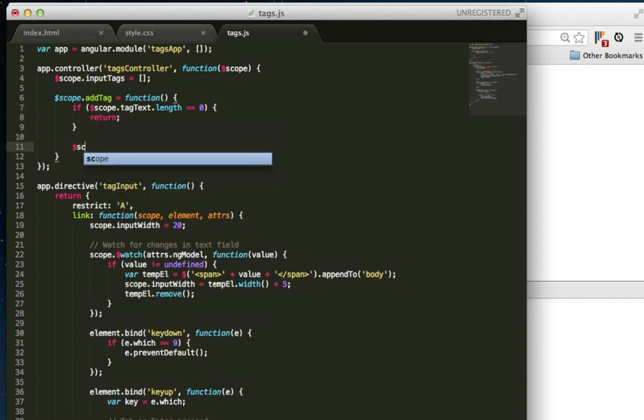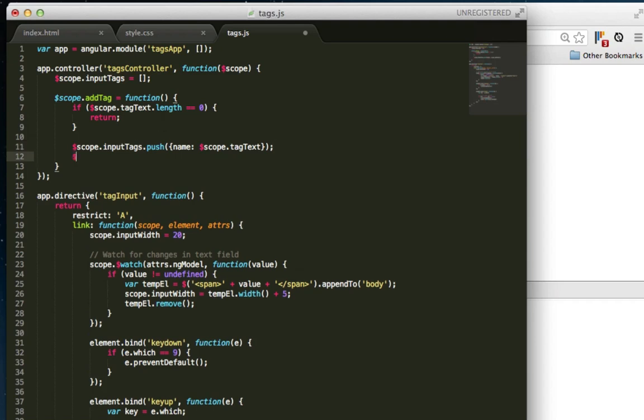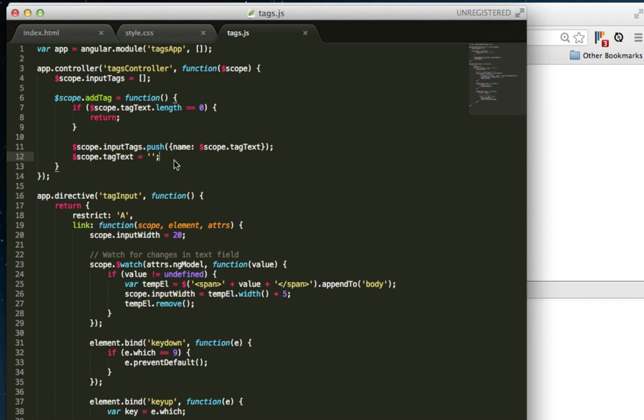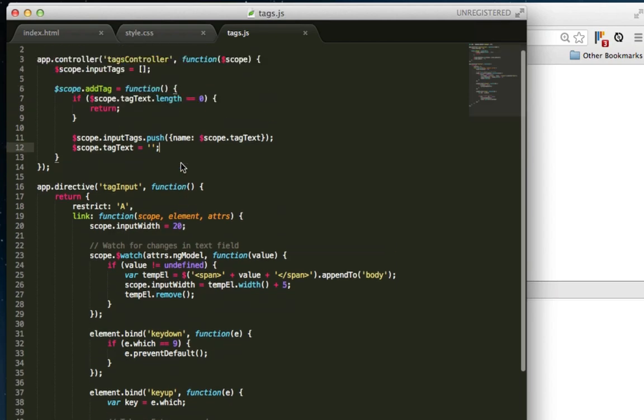Now we're going to add to our input tags based off of what our text field is. So we're going to say scope input tags dot push. We're going to push onto the array here, and then make a new object in here. Remember that name element we had before, and then we're going to say scope dot tag text, which is the value of the text field. Then we finish by setting scope.tagText back to an empty string.